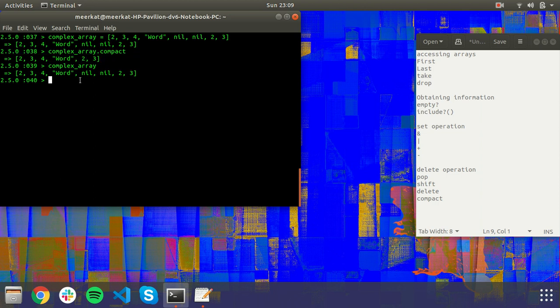But when you need to completely, permanently destroy all the nil values from here, then you'll have to use compact with a bang. So this is the destructive method of compact. What this does is it removes the nil values from the array permanently. Now if we look at complex array, then you won't see nil values.